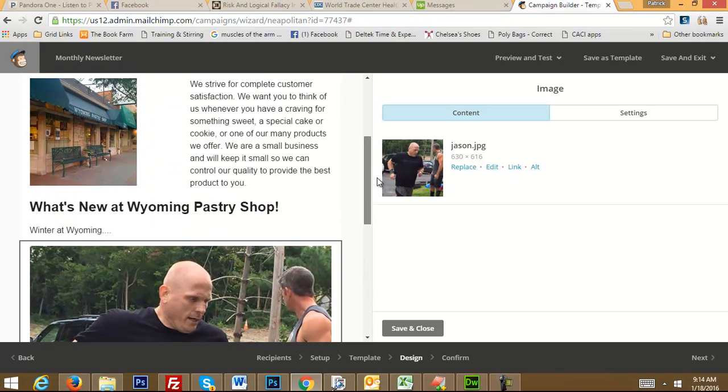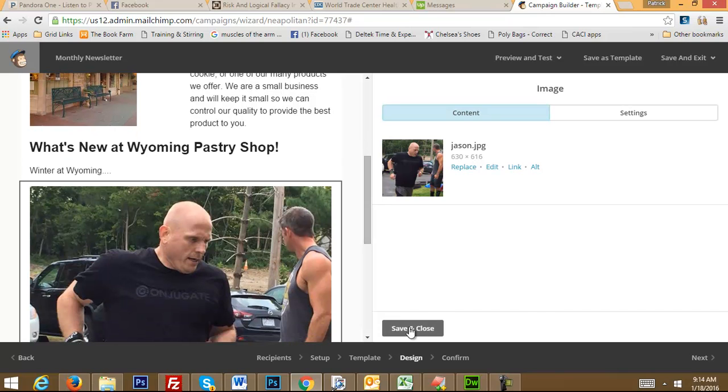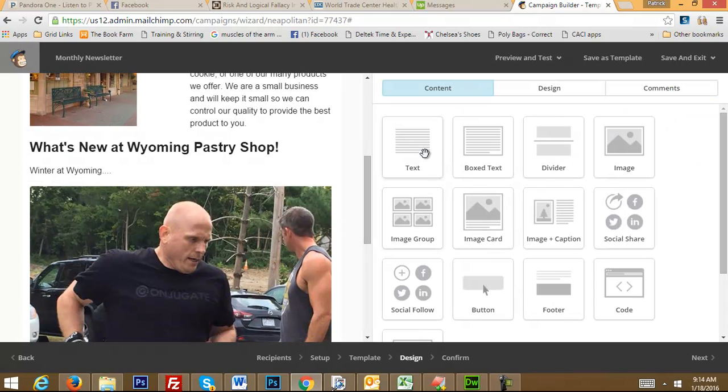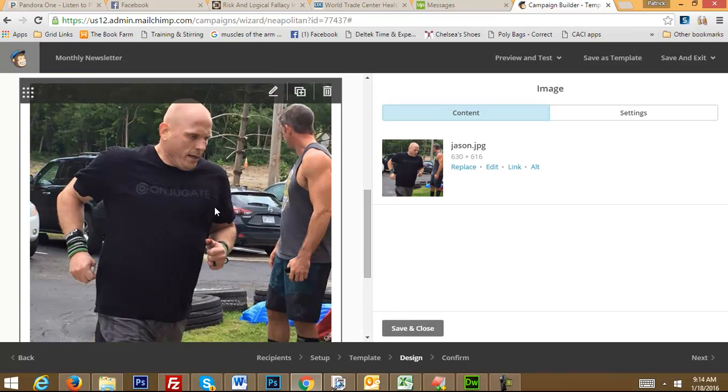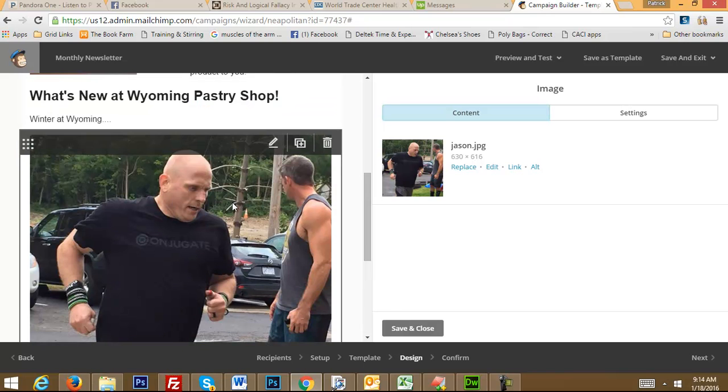And you can just click save and close. You can just keep adding things. You can do an image group. You can do an image with a caption, which is what this is up here. You can put a button in there, let's say click here to view website. You should be able to modify the size of this if you don't like it, if it's too big.